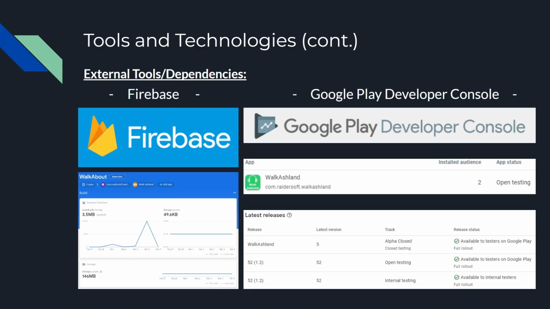Since we were adopting the Android version of Walk Ashland, we also needed to adopt its external dependencies. Walk Ashland depends on these 2 services. The first is Firebase, which was used as a storage solution and contained things like images and audio, which the audio retrieved in real time for use in the app. With the creation of WTT, now it's going to be used to store walking tour files, which the Walk Ashland app will download and use.